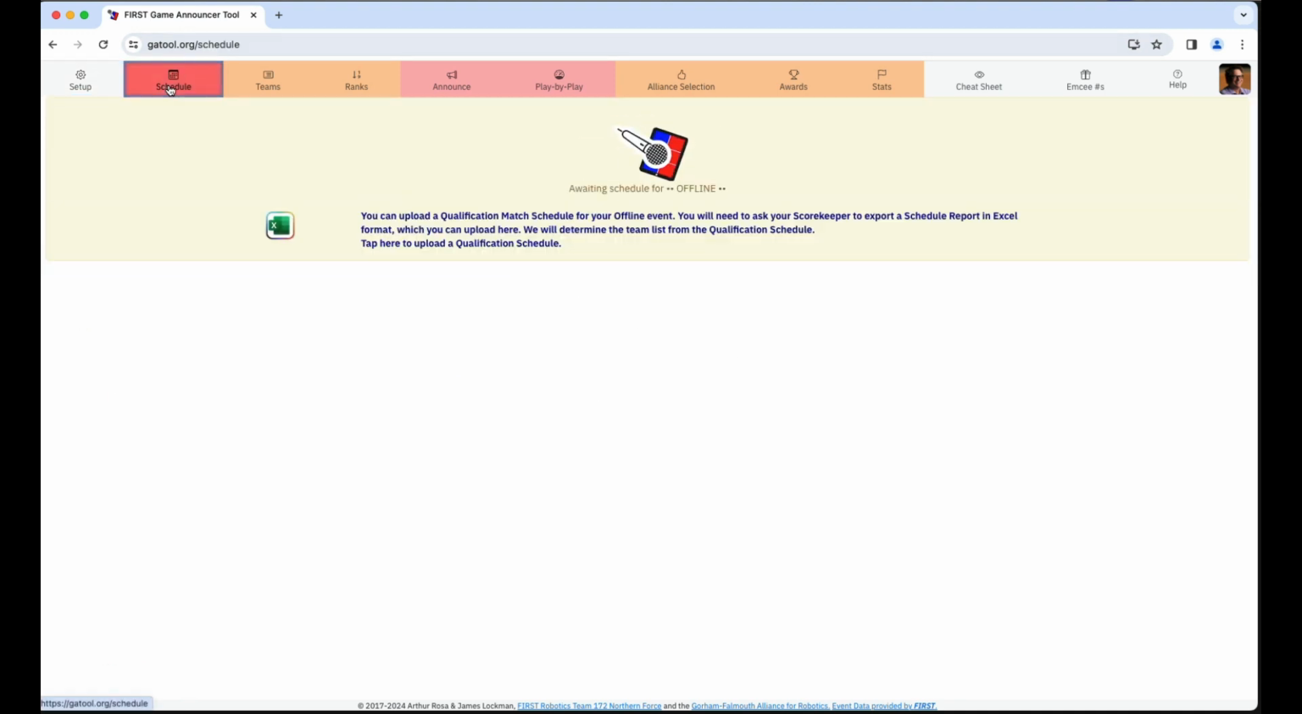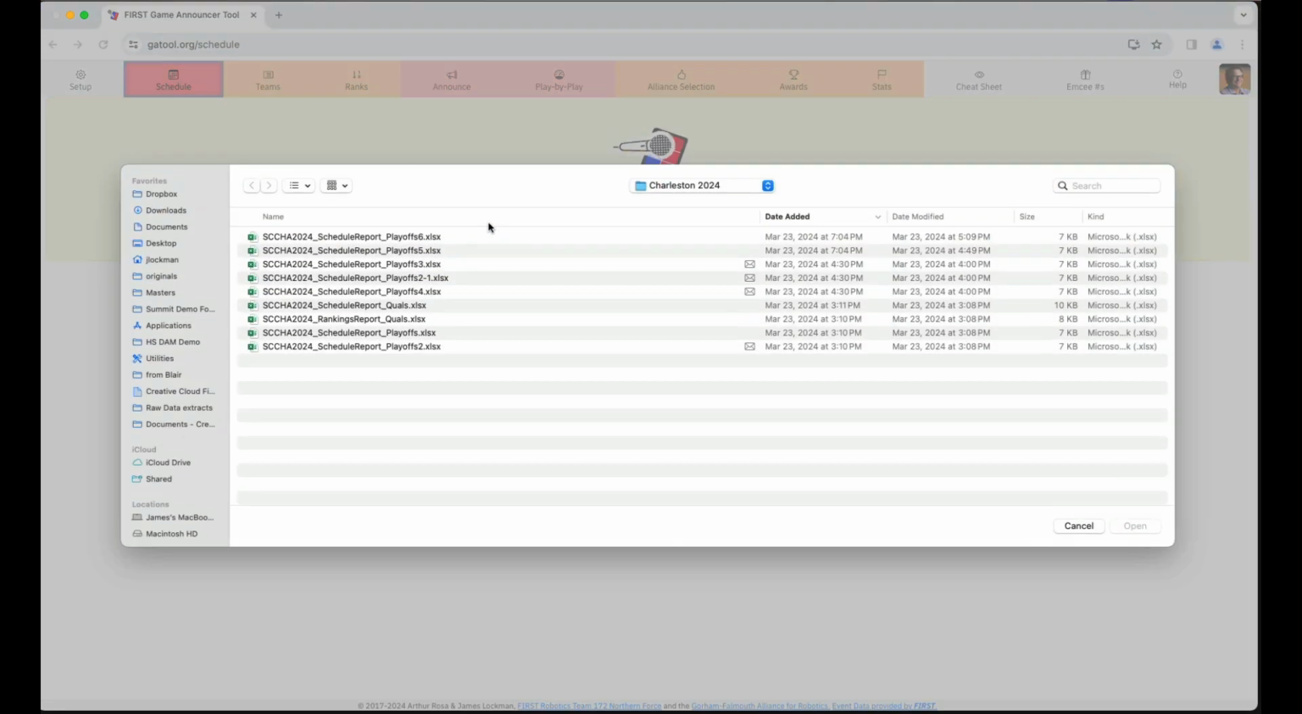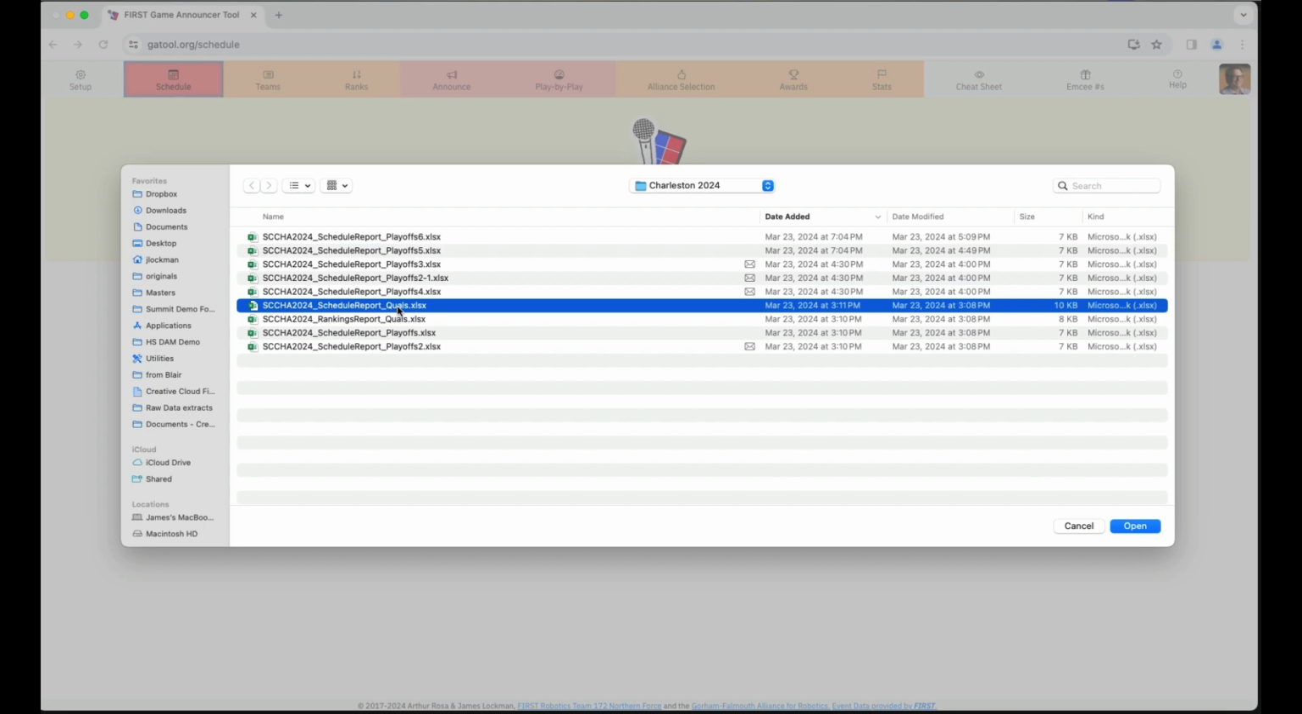We'll go to the schedule tab, and from here we can load the qualification match schedule. You can also load a practice match schedule here if you can get that ahead of time if you need to do a pit walk. But in the meantime, you can go and pick up the qualification match schedule, and you've got that report right here, and you'll see it says Schedule Report Quals, and it has the event name there. So this comes straight out of the Scorpion.